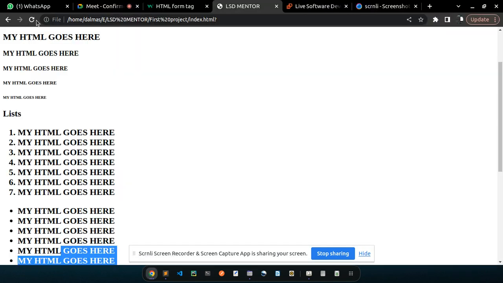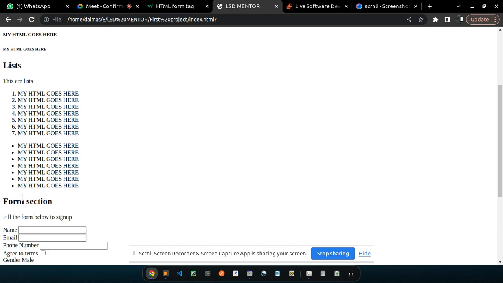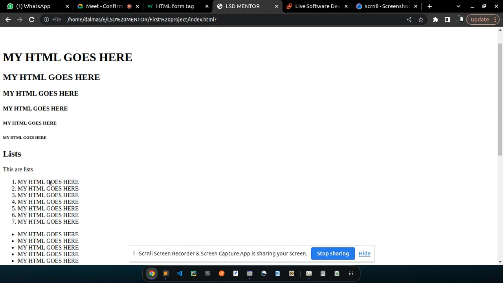So that's how they look. Here it tells you to fill the form below to sign up. Here it tells you these are lists. Use p tags whenever you have any text content you are going to write.